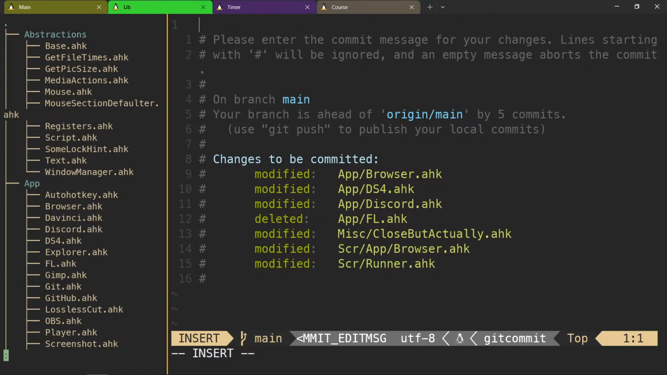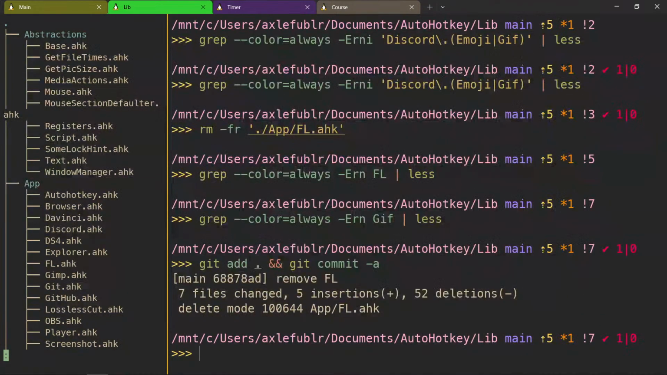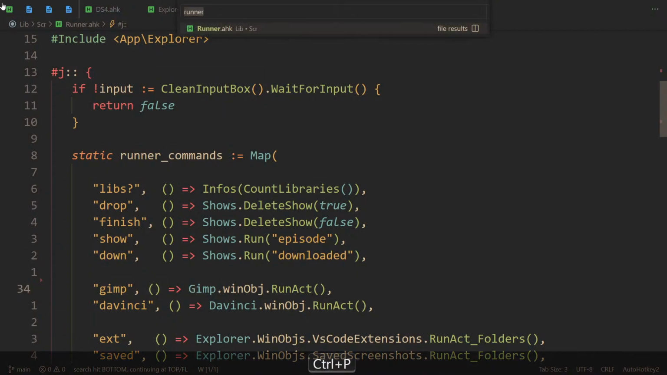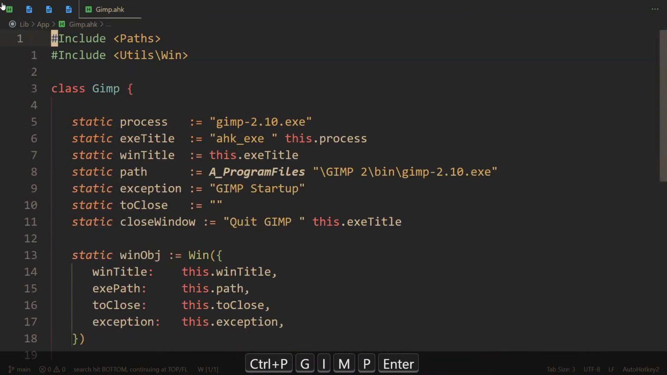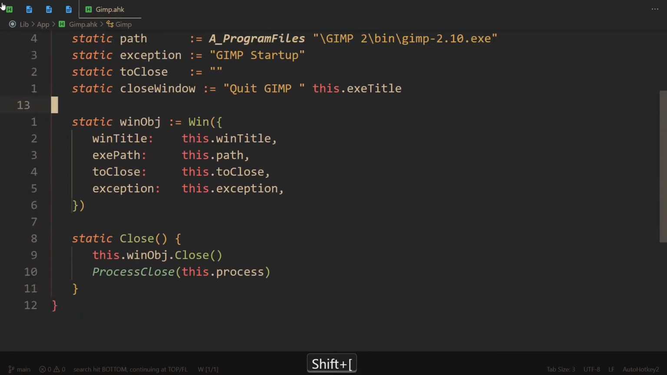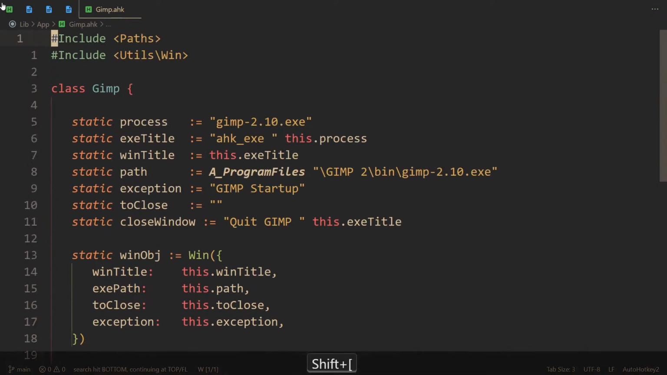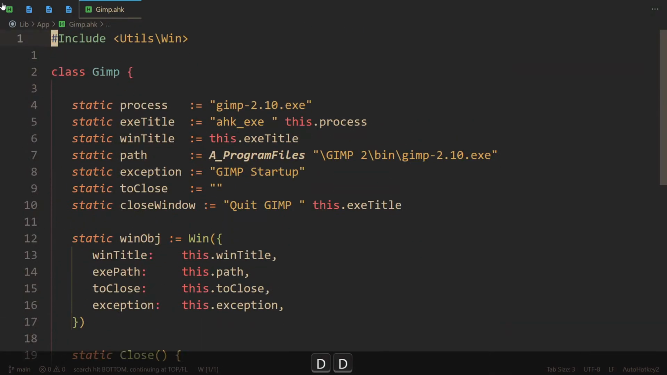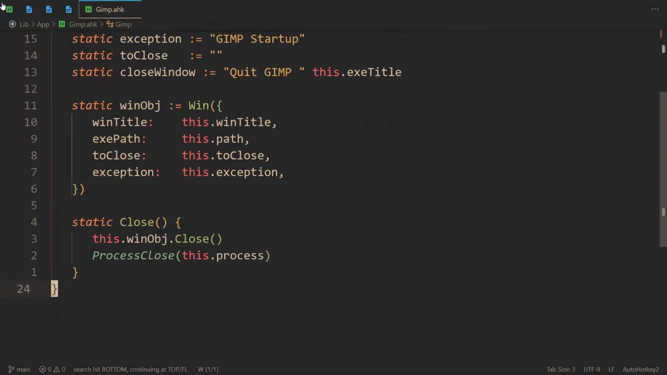What am I thinking of? Right. Remove FL. GIMP, I'm pretty sure, is just overall all good. Well, let's just check it out, if that's the case. Were we here already? Maybe. Perhaps. Once again, I include paths and not use them, which continues on to be interesting.